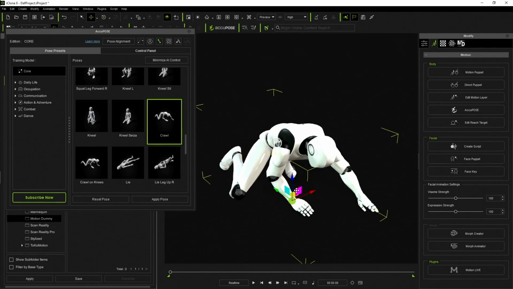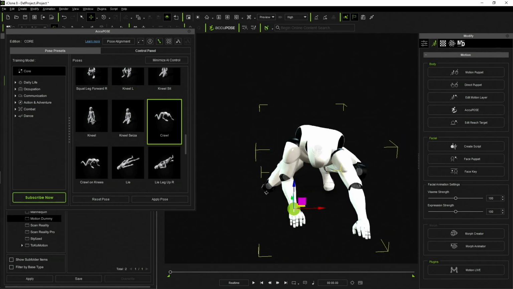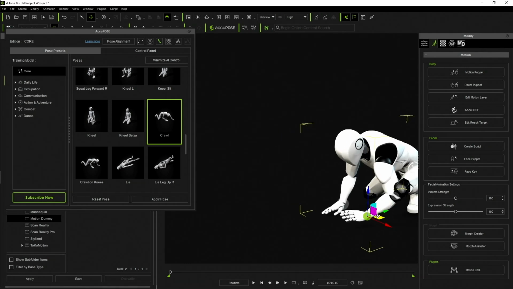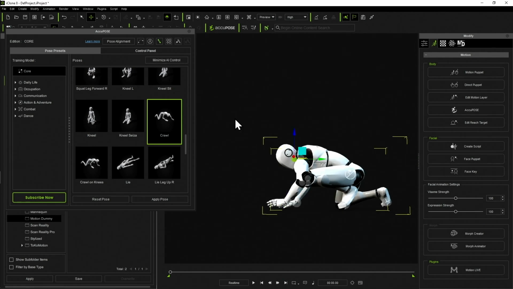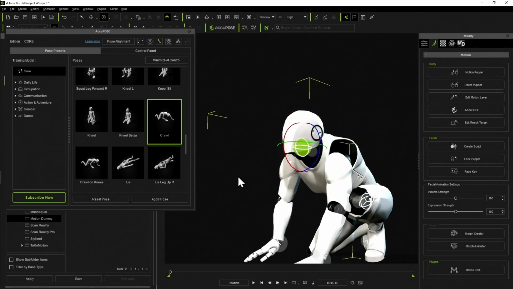AccuPOSE is being called AI-assisted posing. I have no idea what that AI actually means in this context. It's accurate, but AI is such a vague marketing word, and I don't know how or if AccuPOSE relates to all the other technologies that we're currently calling AI. So first, what is it?